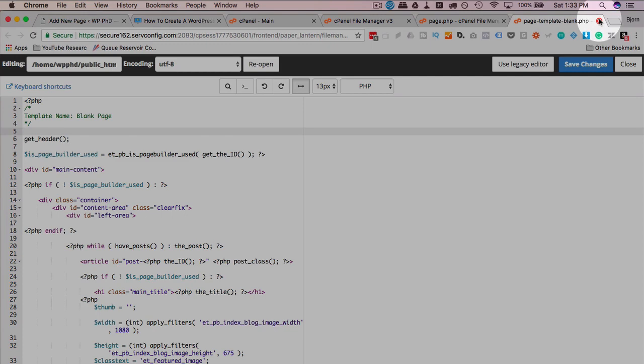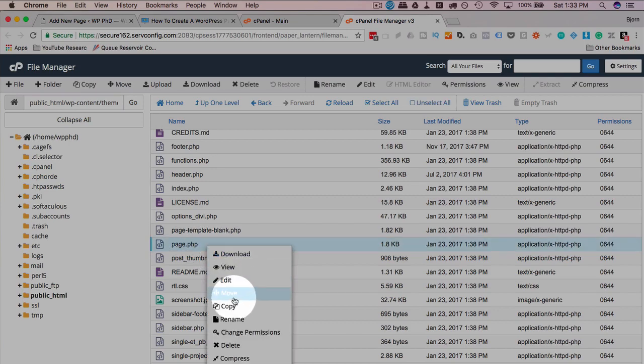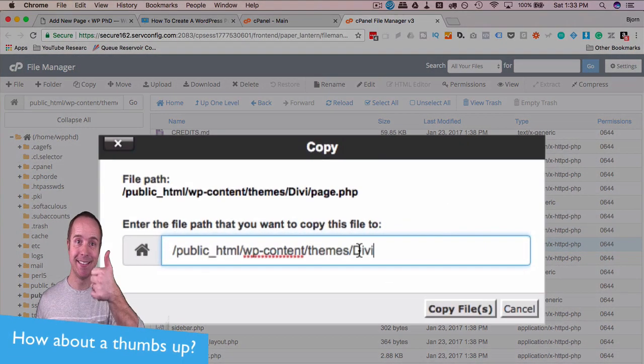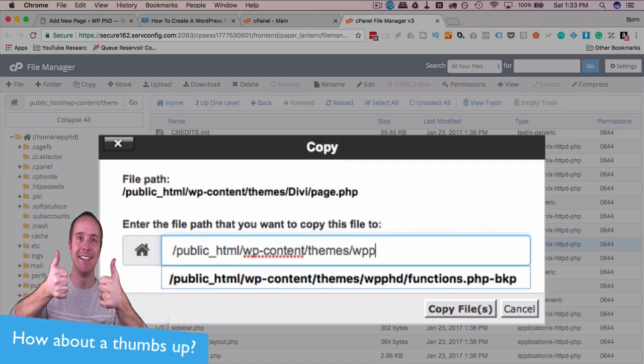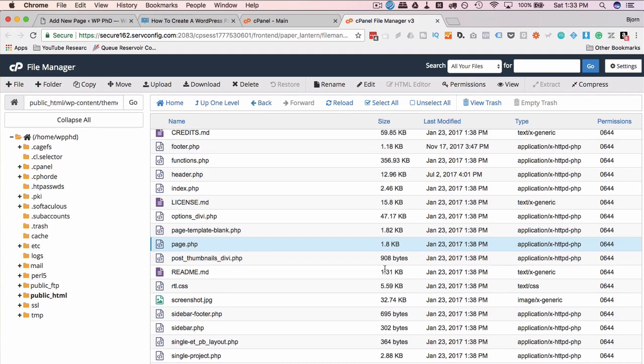Now what we want to do, and what you probably want to do for your pages, is we're going to copy the page file into our child theme. I'm going to put it into wp-content. If you don't have it memorized, you might want to go find out what it is. But we're going to copy just the page.php into our child theme.